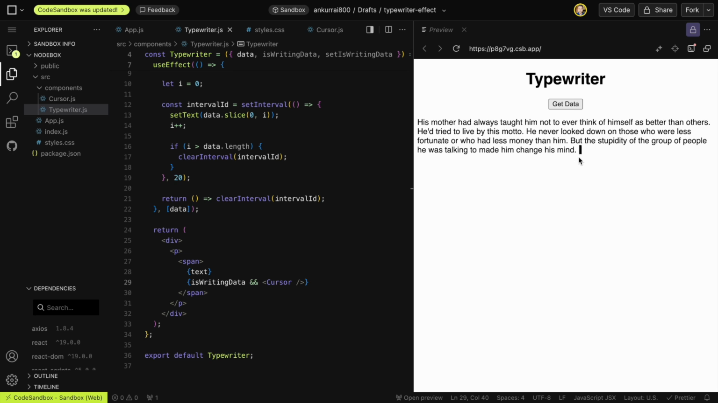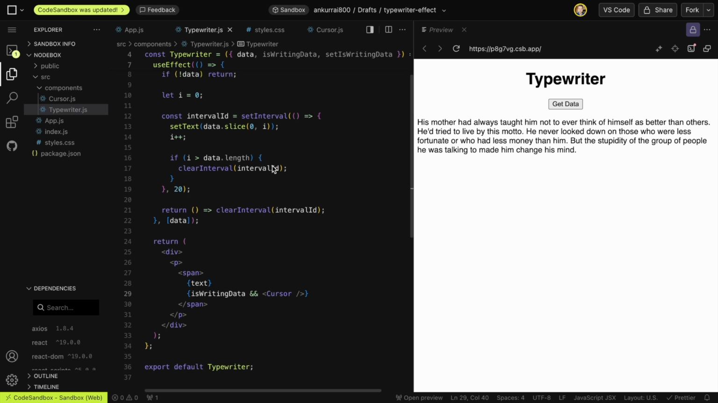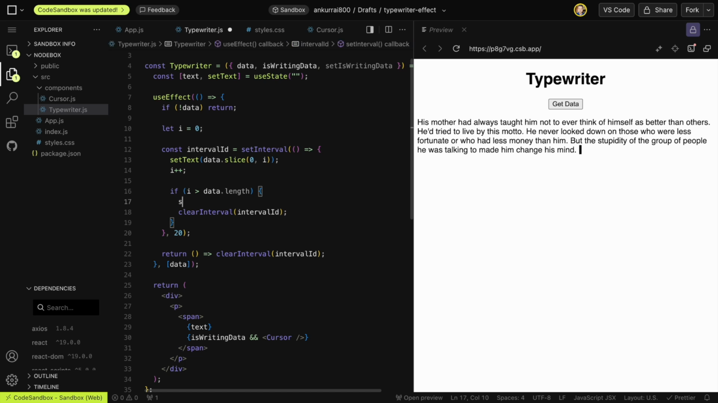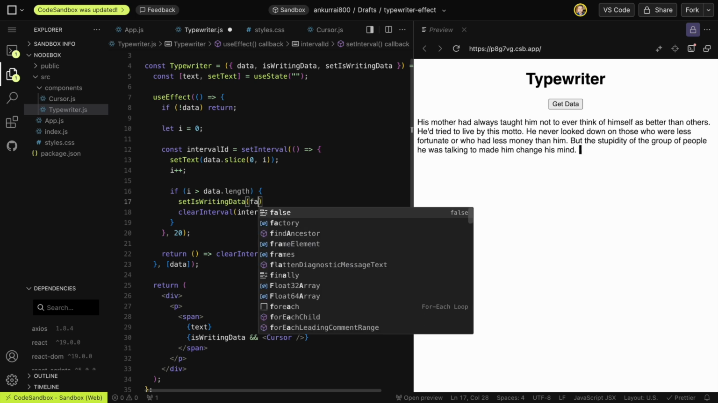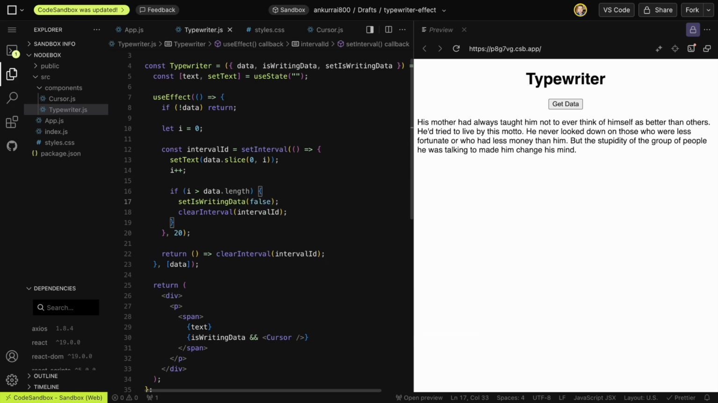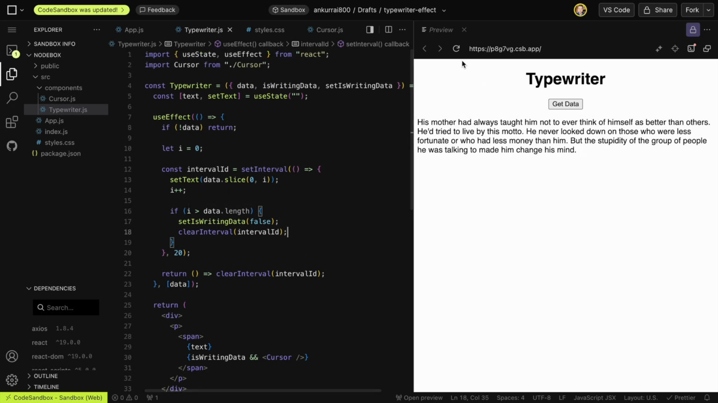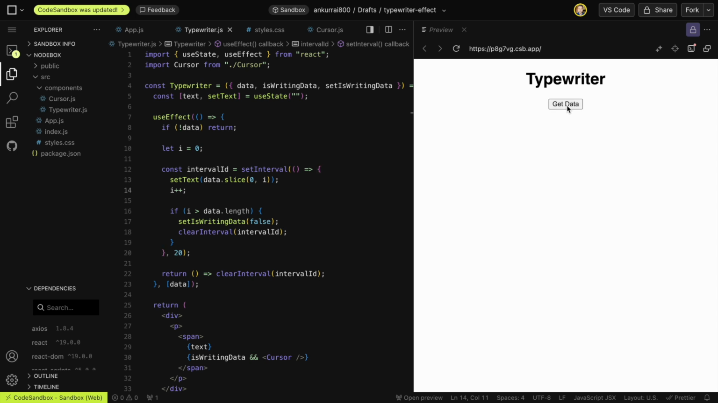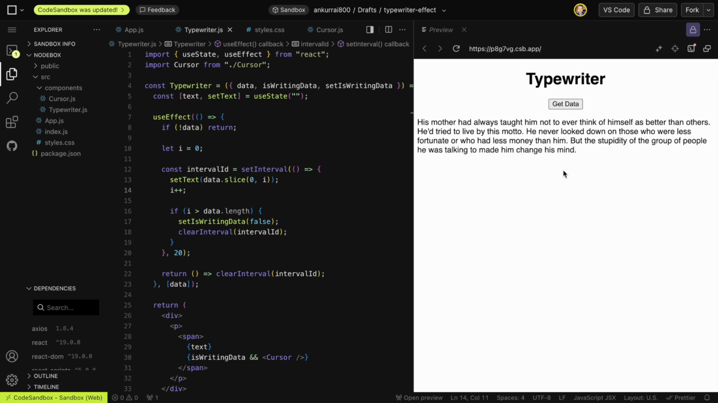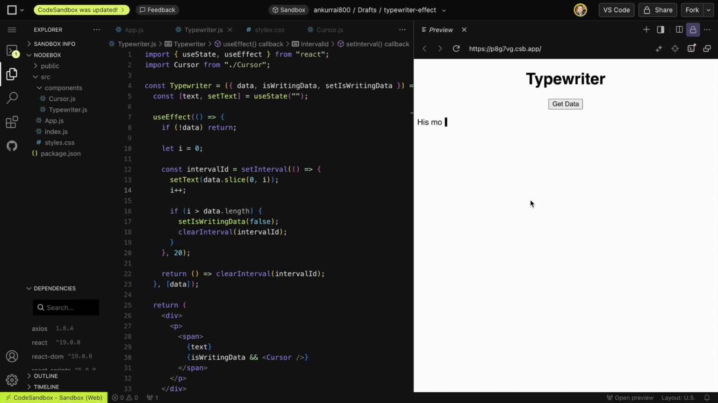But one more problem: I don't want it to be blinking when the data writing has been completed. So simply, here is the place where I can set my isWritingData state to false, because here is the place where I know that we have completed the writing. So let's reload this page and I'm going to request data. It's blinking, fetching the data from the API. Now it's writing. You can see the cursor, and the data writing has been completed, so there is no more cursor blinking. Let's see it again. It's working fine.